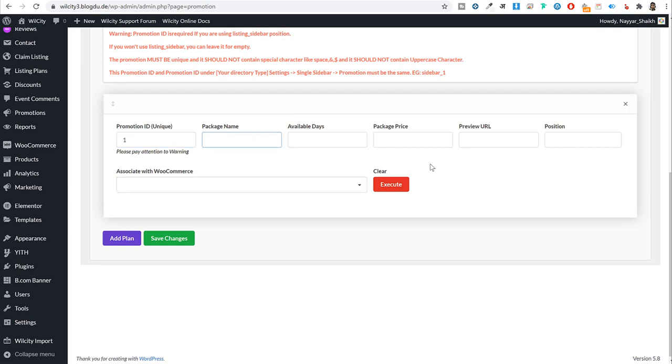Package name. So maybe this is listing sidebar. If somebody wants to post their listing or promote their listing in a single listing sidebar, they can select this plan. So listing sidebar, this thing will be available for 30 days and maybe they will have to pay $30 for this. Now under preview URL, you can do one thing.